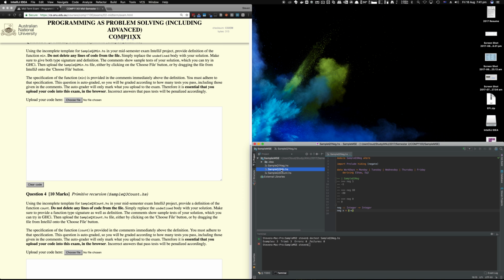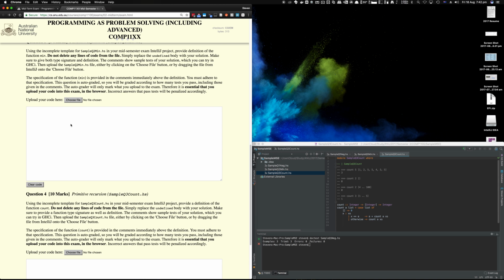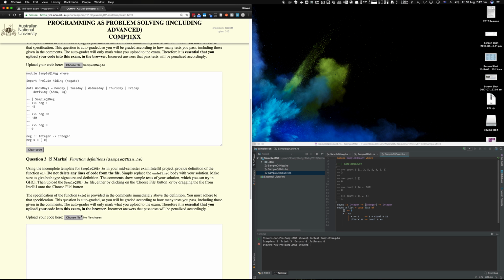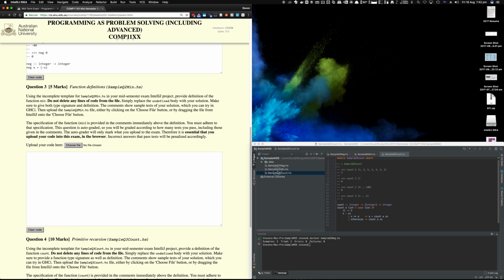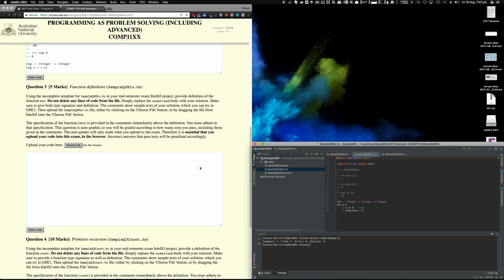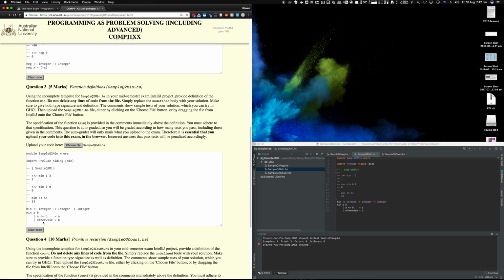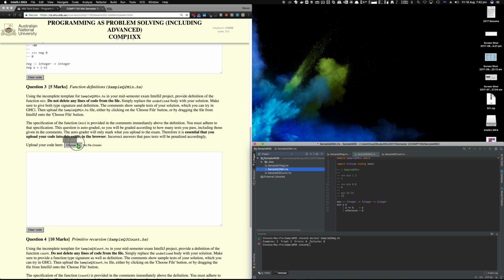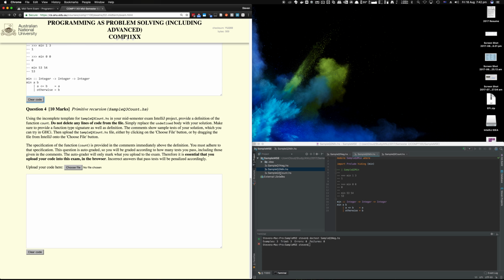That's pretty much it. You need to make sure that you complete all of these fields, and the same for the rest of them. You can simply drag and drop onto the button and it will appear there. So clear code and drag and drop, the same for this one.